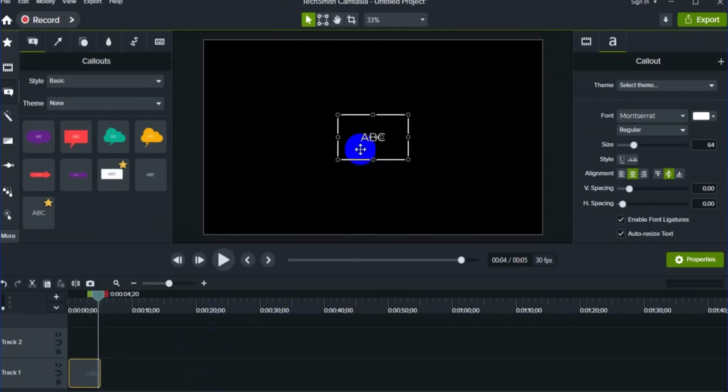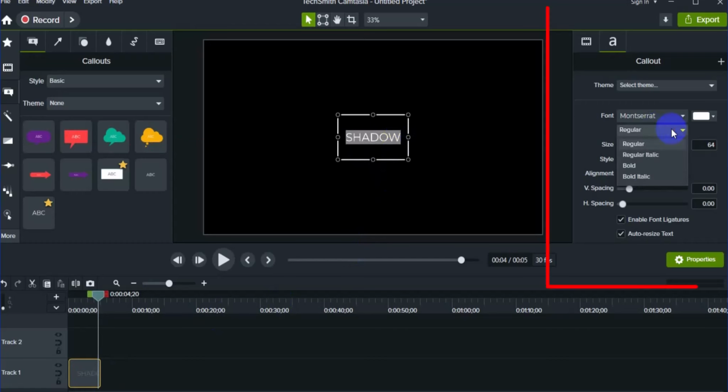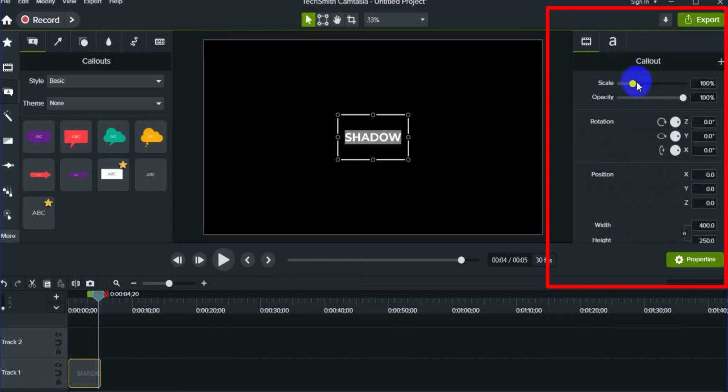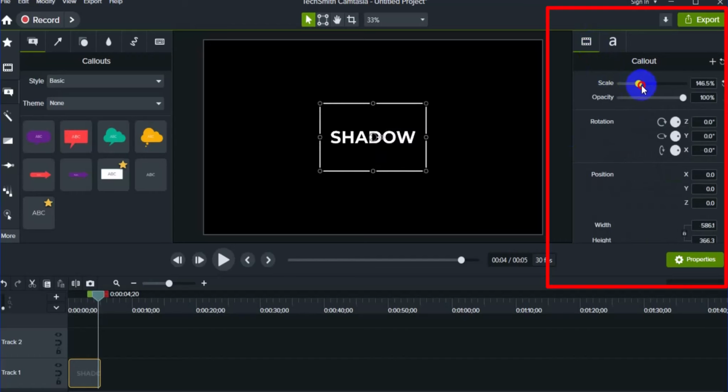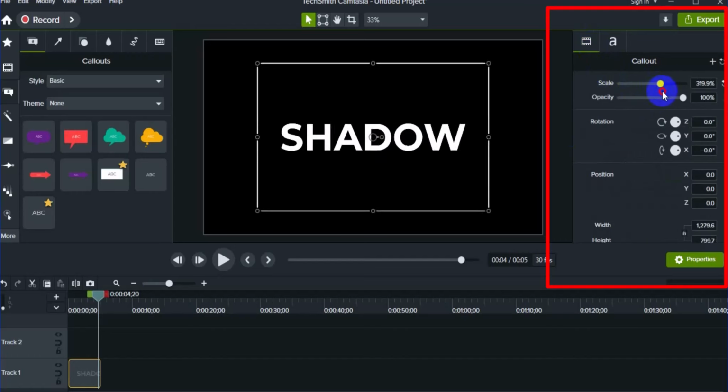Then I can simply come to the text property right here. I will double click on the text. Then I will just rewrite shadow. Now the next thing I can do is to press Ctrl A just to select everything. Then I'll come to the text font, then I'll make it bold. Then I can come to the text frame from the top right here. I can scale it up, then it becomes more bold like this.